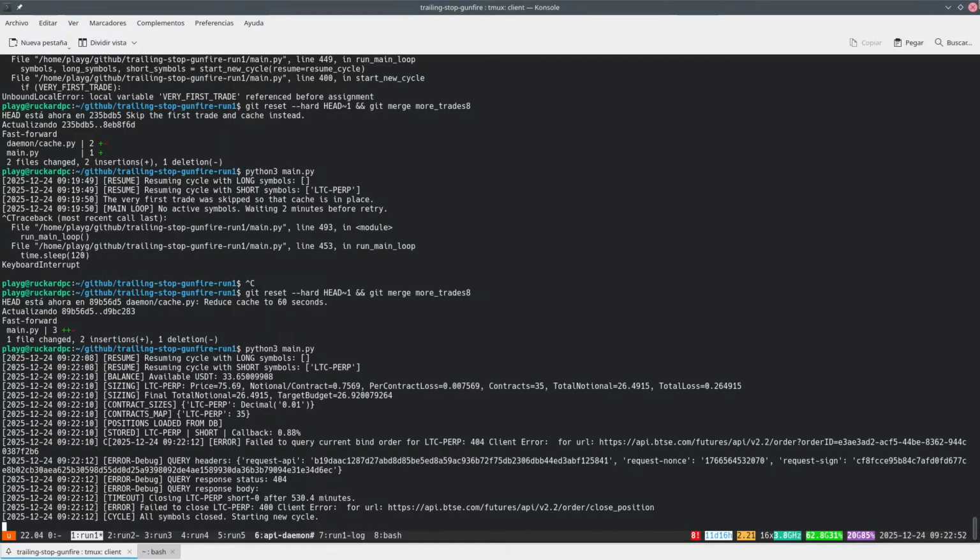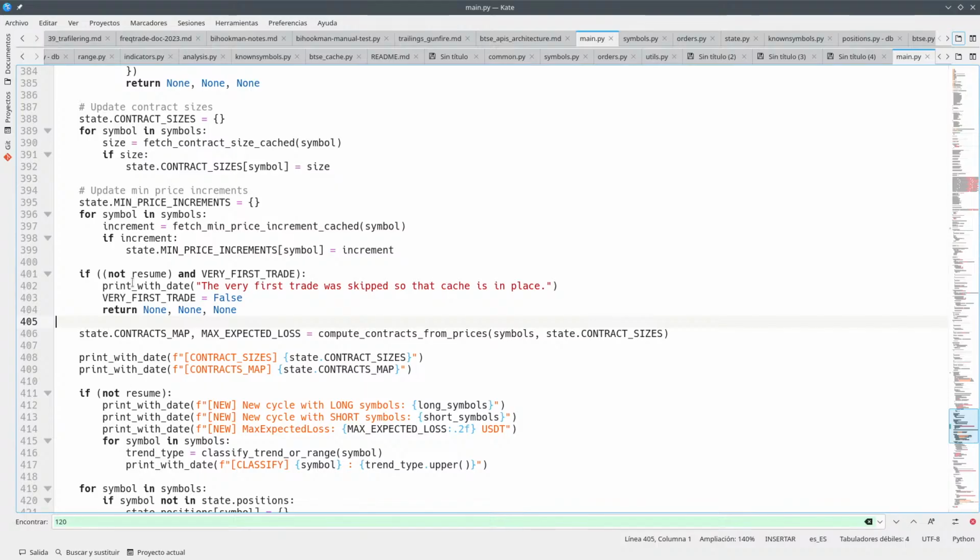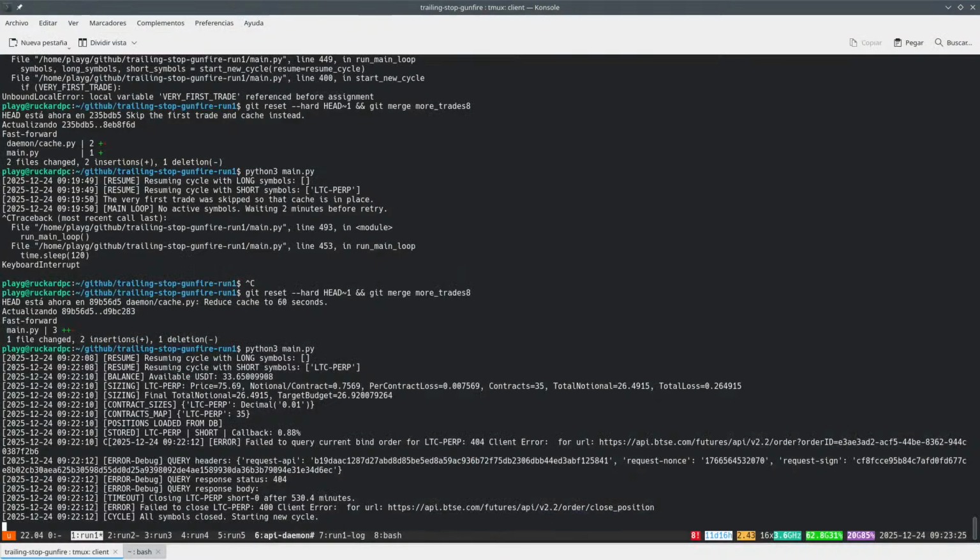So as you can see here, we are starting a new cycle at 9:22. So this is doing a lot of stuff, like asking the mean price. It's filtering the base symbols, the low volatility symbols. It's calculating the mean price increments, and the contract sizes. So this takes some time, and so we don't want to trade 5 minutes afterwards.